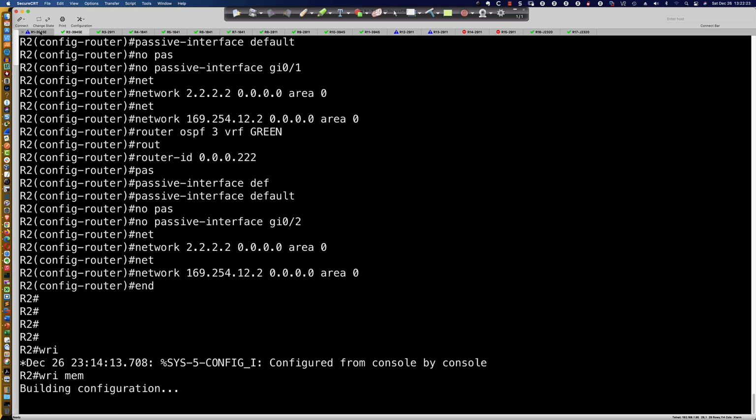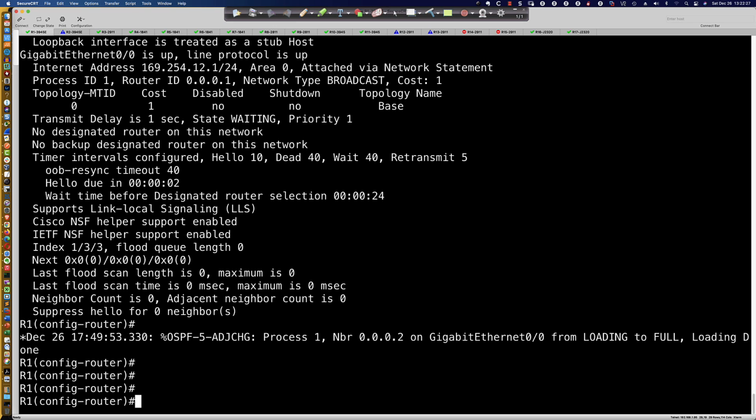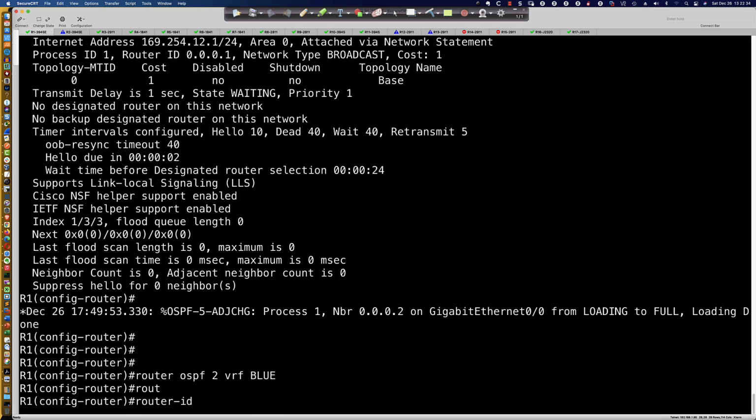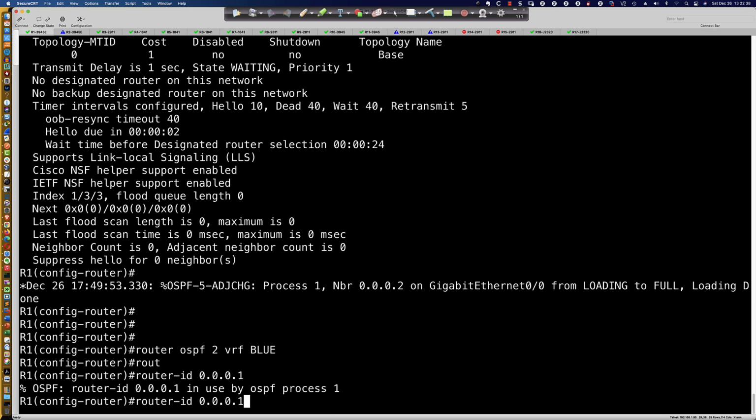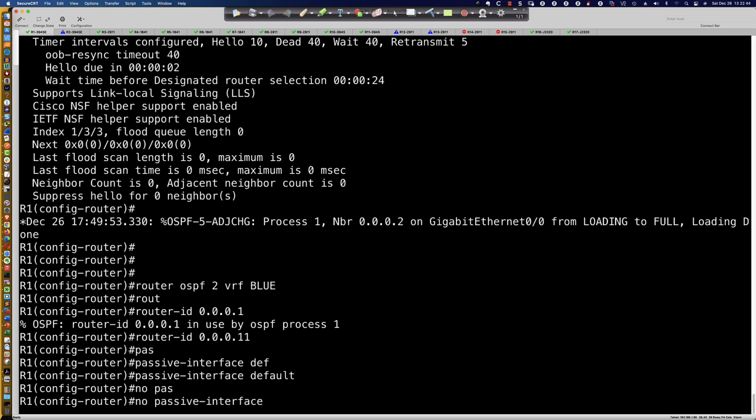Now let's come back over to router 1. And let's go ahead and bring the adjacencies up for router OSPF 2 VRF blue. The router ID here would need to be 000. If I put 1, we're going to get that message saying it's already in use by process ID 1. So we'll simply say 11. I'm going to passive interface default. We're going to say no passive interface gigabit Ethernet 01.